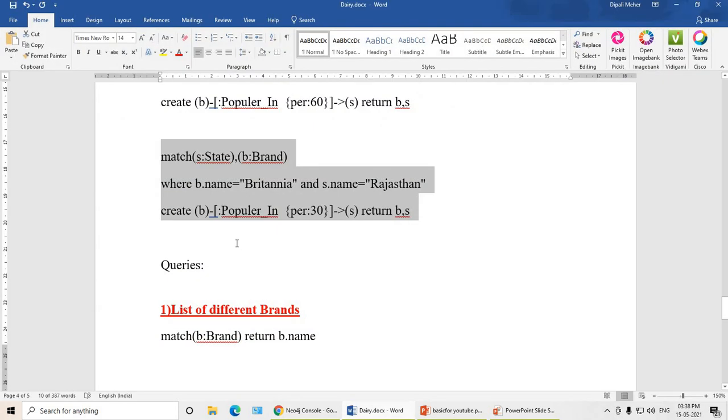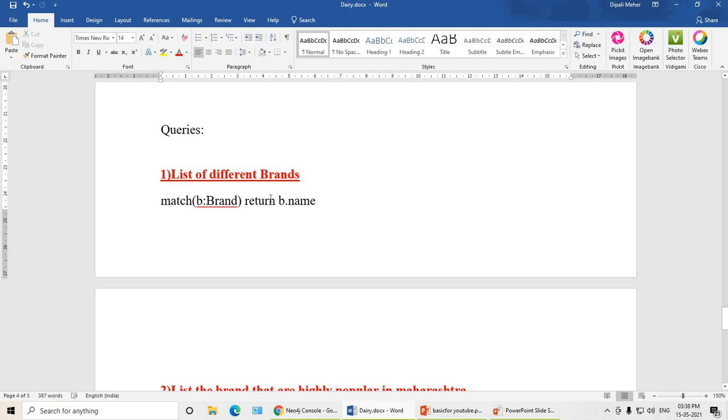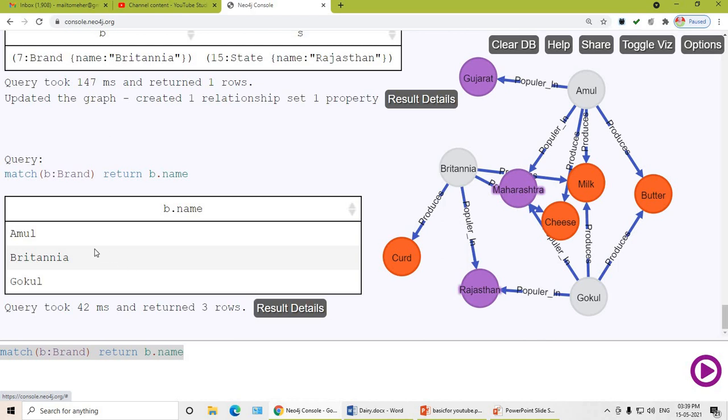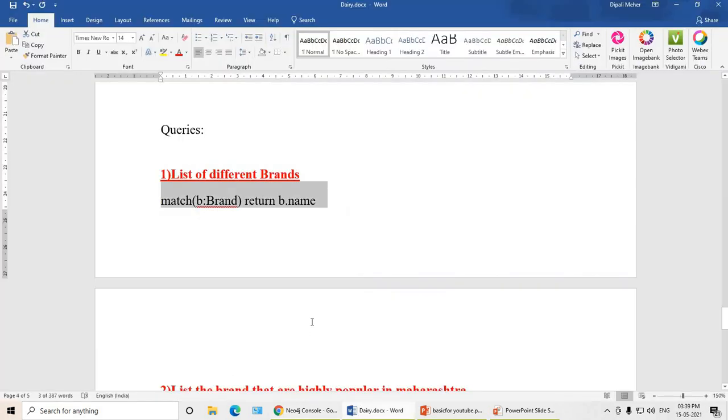Now let us fire the queries. The first query is very simple. List the different brands in your graph model. So match brand and you have to return that brand name. This query does not have any relationship, just match brand and return b dot name. It will display the different brands which you have considered while creating your Neo4j graph model. I have considered only 3: Amul, Britannia and Gokul. Very simple query.